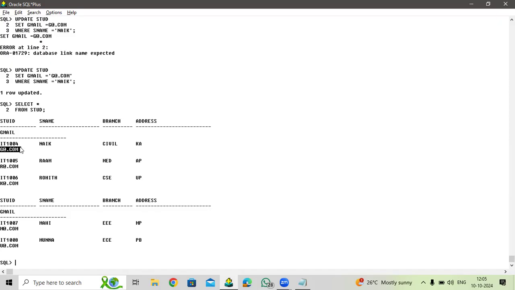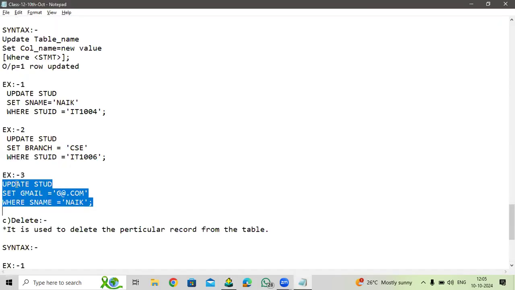Is it clear so far? With update also. Is it clear?